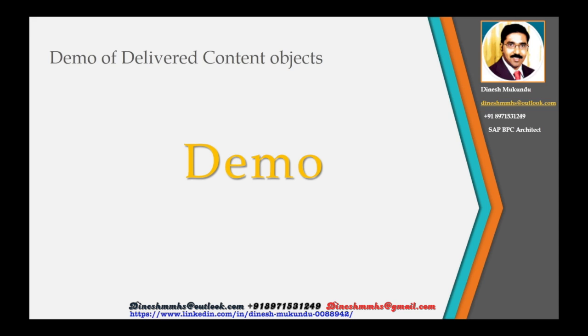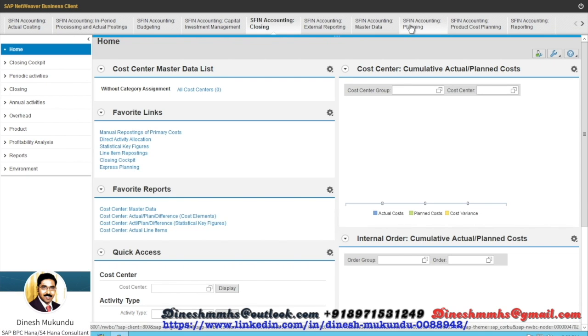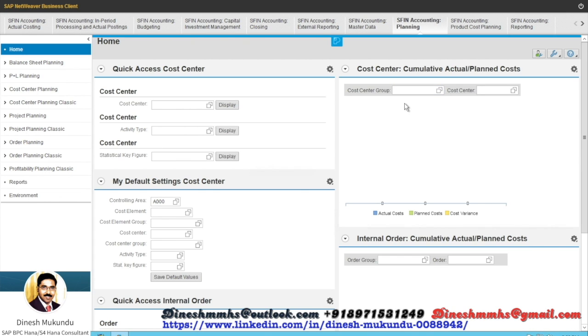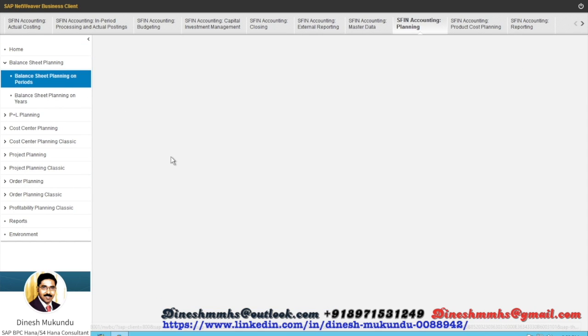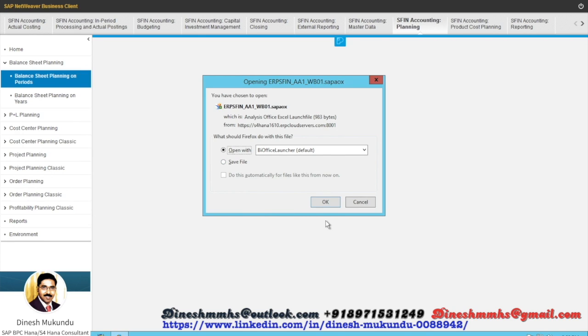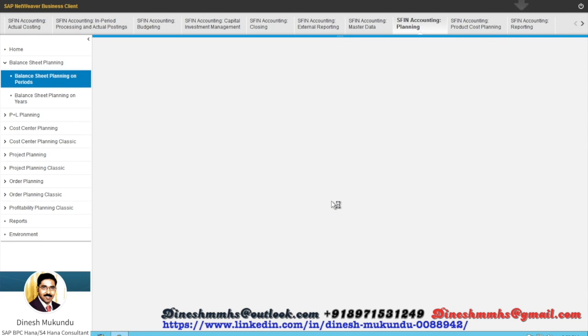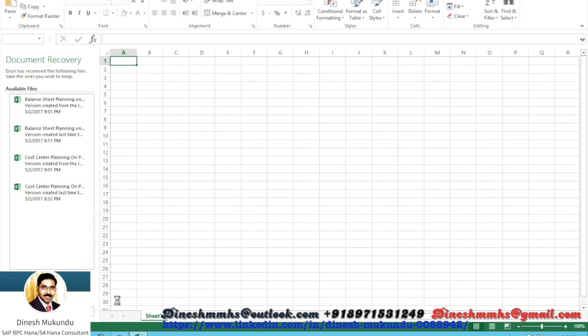Let's move on and see these objects in the actual system. The business content for BPC optimized has all the planning templates. If you see on the left side, you'll see balance sheet planning, project planning, cost center planning, etc. P&L planning, etc. And now we are just opening one of the templates provided by SAP, which is nothing but balance sheet planning for period on periods.